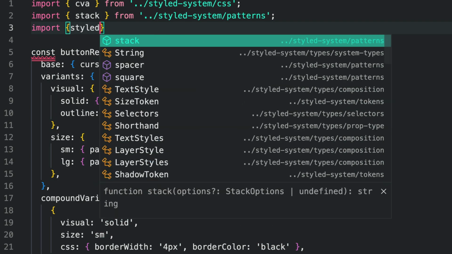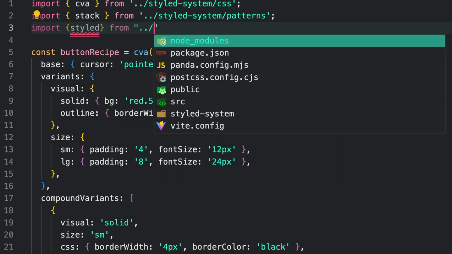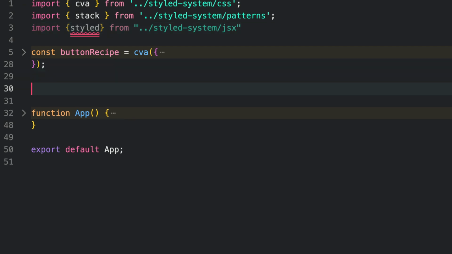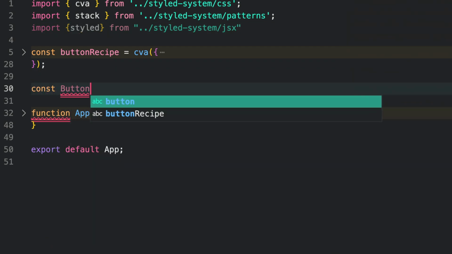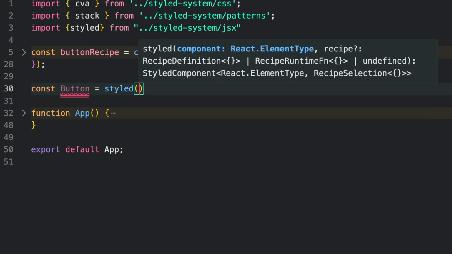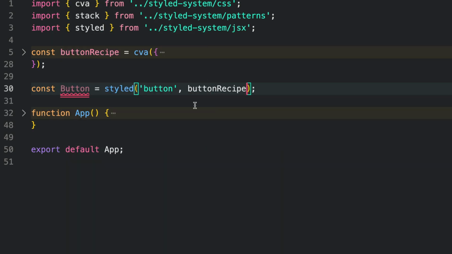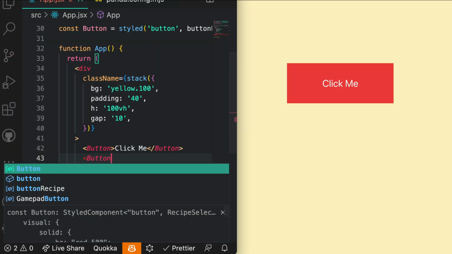At the top of your file, import styled from styled-system/jsx, and then proceed to define your component by utilizing the styled function. The styled function expects two arguments, the HTML element and the predefined recipe. Now, you've created your button component that you can use anywhere in your application.